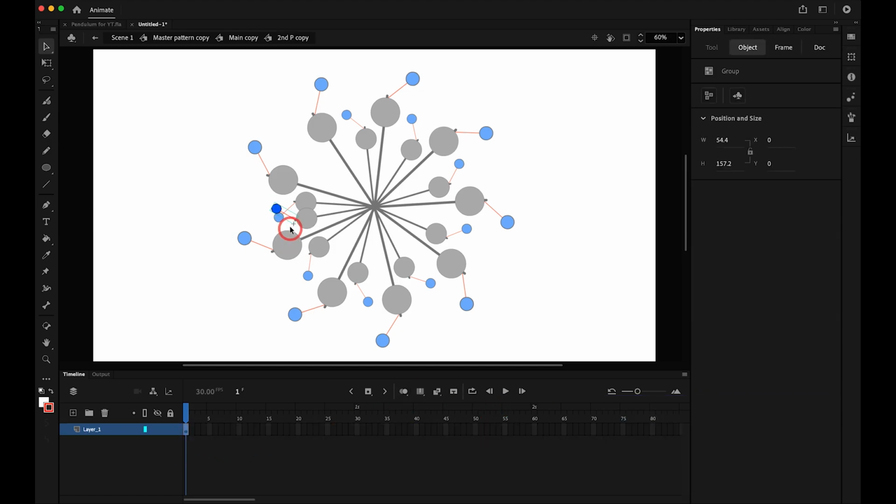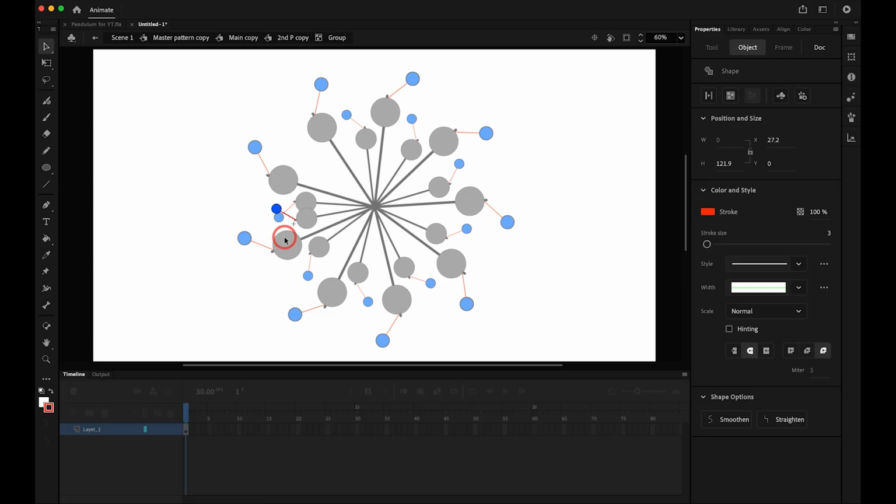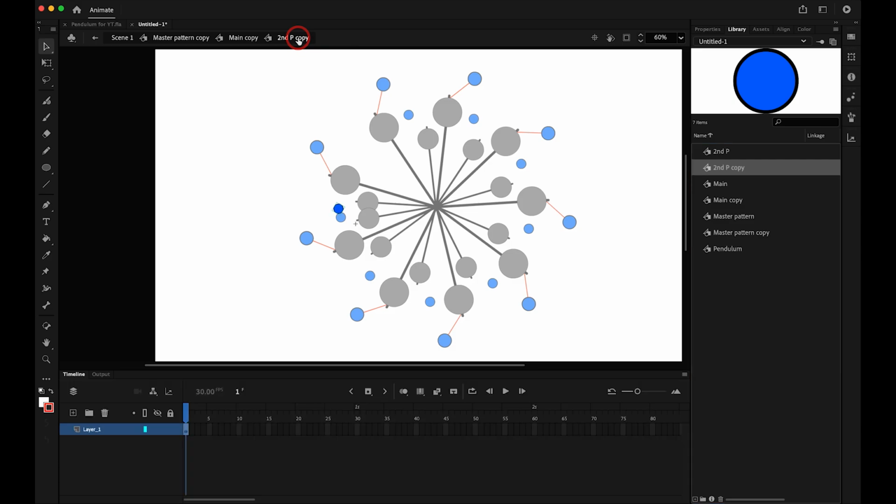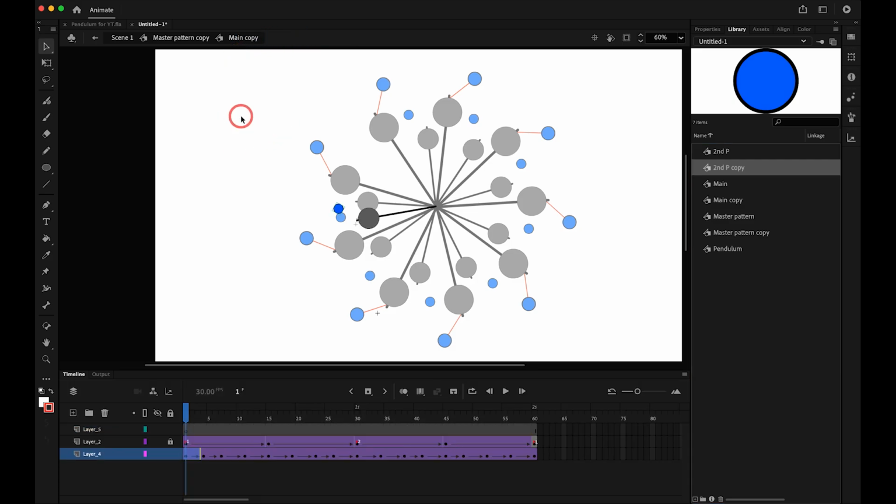Now go inside the symbol and delete the string. Now it will not affect the other symbol. As we have created a copy, Animate CC knows that these two are different individual symbols. Now this is what we have.